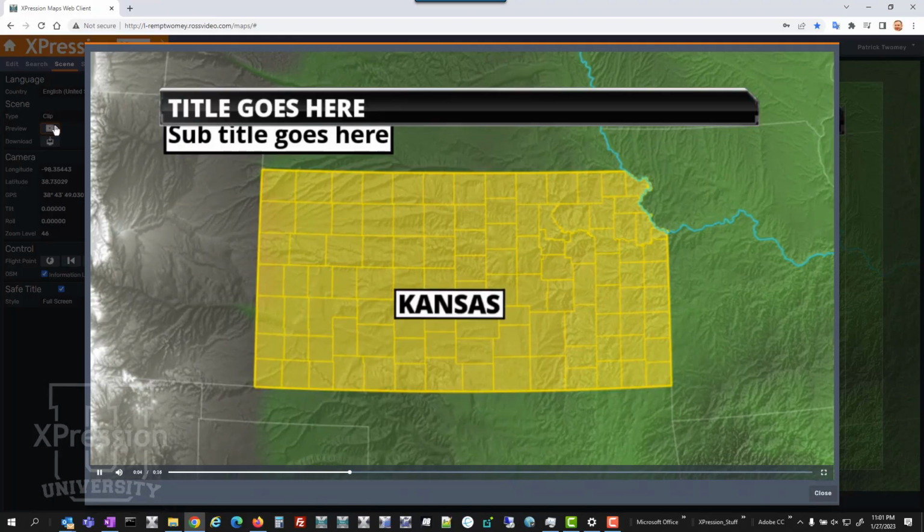So this is how you can put title bars and title graphics in subtitles and other text using the overlay onto your XPression Maps templates and make them self-contained.